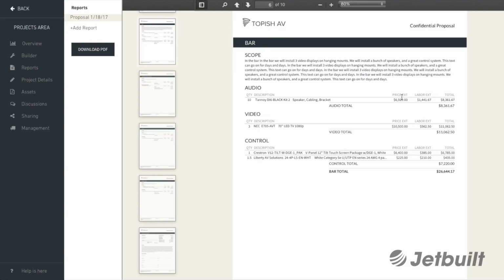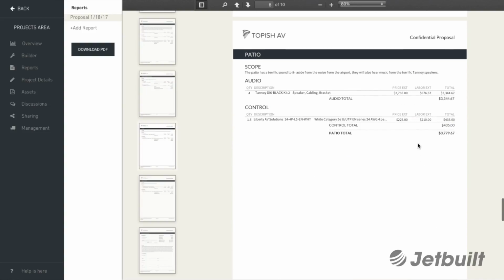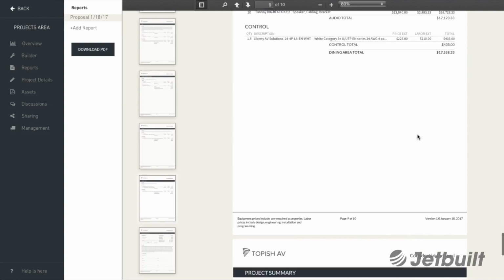And realize it's completely optional what you want to hide or show on these line items, from photos, quantities, manufacturers, description, 5 different pricing types, or not showing line items at all. Now here's that option. It's tied to the bar, so it shows up right afterwards. Here's the 80-inch displays. Here's the credit for the 70-inch displays. And here's that difference. Then we have the patio, and we'll scroll on down to the summary page.